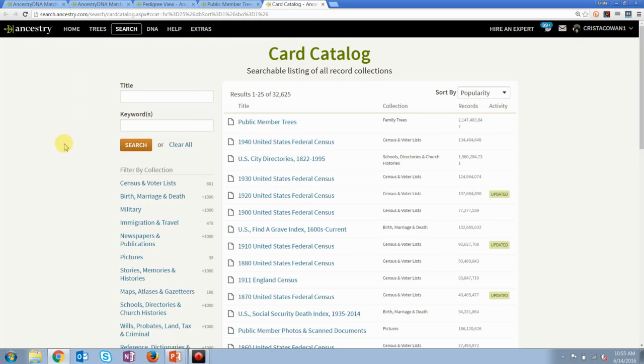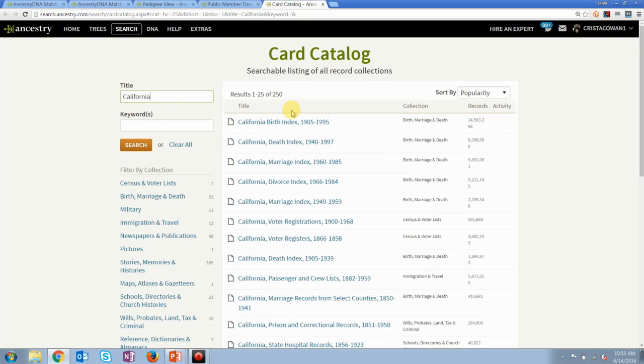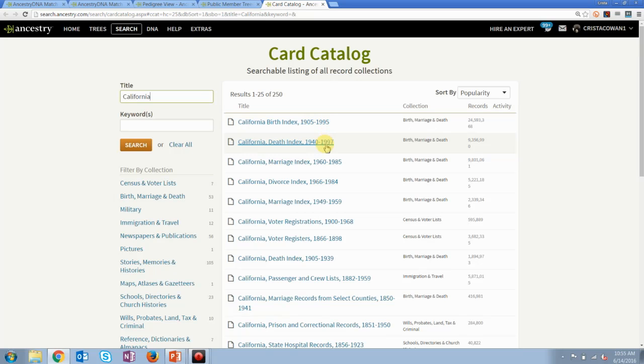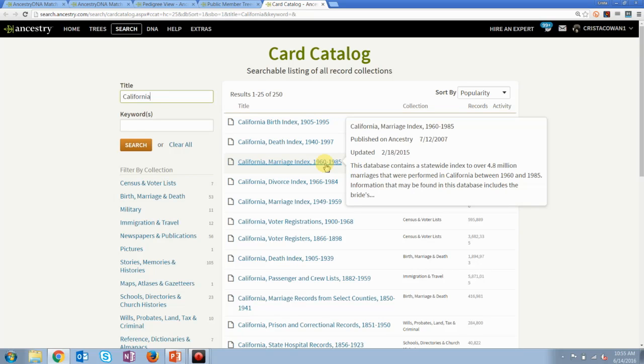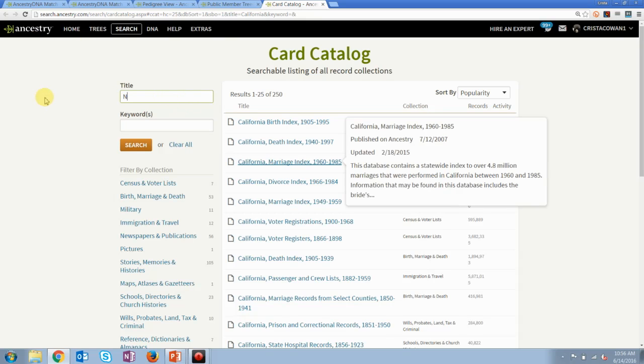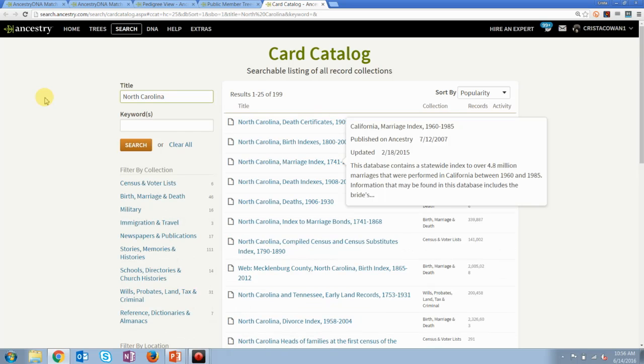Click in here to the card catalog and just type in the name of the state that you are interested in. I put in California, for example, and it tells me that the online index, birth index for the state of California goes through 1995. The death index goes through 1997. The marriage index goes through 1985. That's pretty recent information. I can do that same thing with any single state in the United States, and it will tell me exactly what is available for that particular location.